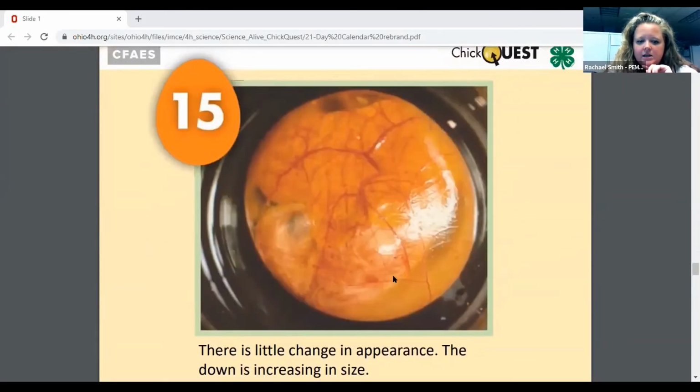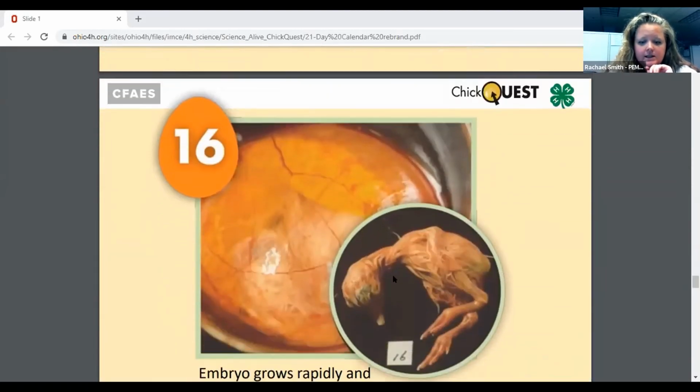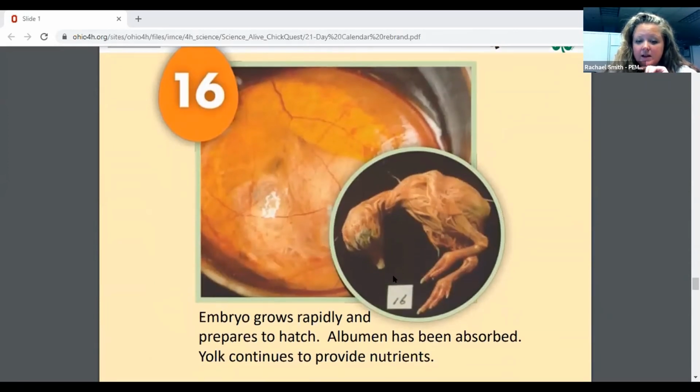Day 15, it just keeps growing. Bigger, more feathers. 16, now you can really see the feathers. It's growing rapidly, so it's growing very quickly. And the albumin, so all that egg white, it's been absorbed into the chick. So as it's growing, it's eating the yolk and it's absorbing all the proteins that are in that egg white to make it big, because protein is what builds muscles. So it works kind of the same with chickens. And that yolk is still there.